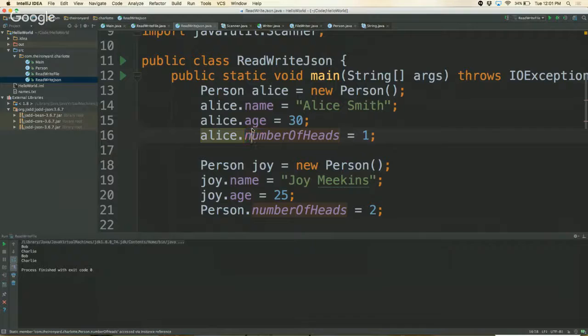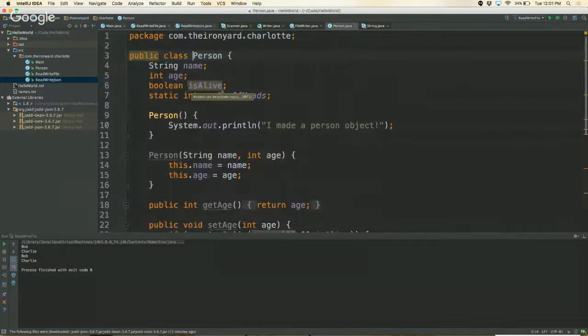So if we look at how those are declared in the person class, we'll see that it's type and then field name, type and then field name. And we have static type field name here, so we can't just reference it by the object's dot number of heads way. If we want it to vary per person, we remove the static keyword. So now we have an int, and each person has their own number of heads, which is pretty similar to real life. Good? All right.